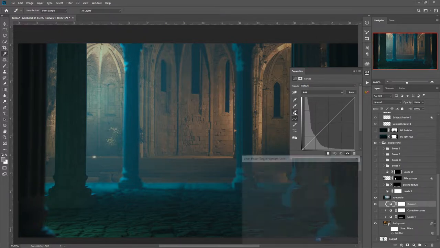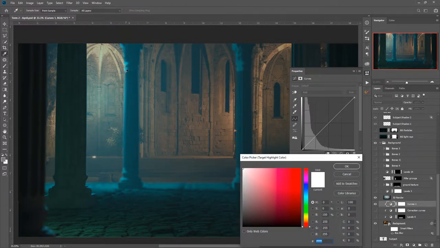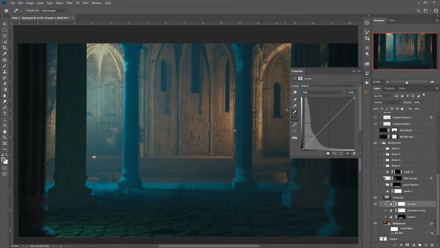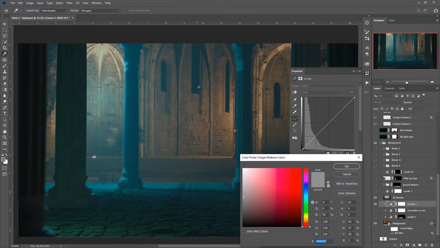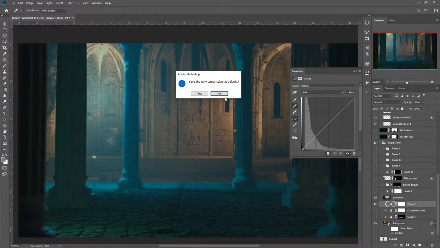Next, double click the white eyedropper, and then select one of the brightest points of your image in that area that you're placing the stock image. That would be this pillar right here, or maybe the ground right here. Go ahead and click OK. Then double click the middle eyedropper, and then select a value that's somewhere in between the brightest and the darkest. Go ahead and click OK.